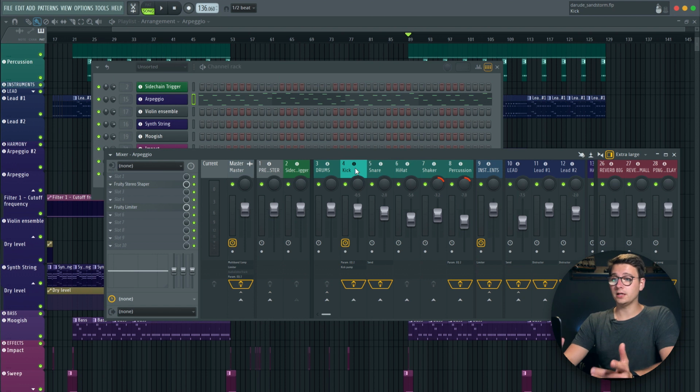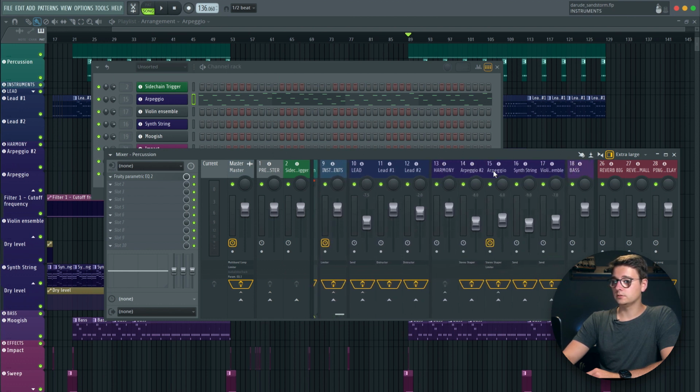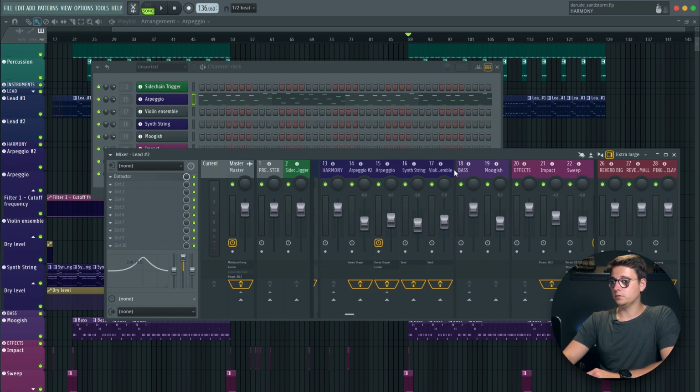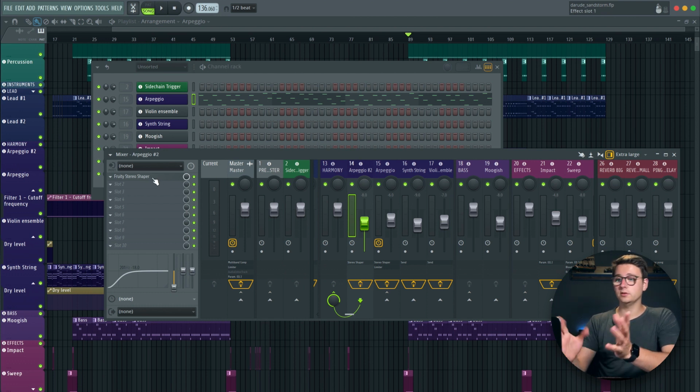There's also not a lot going on, so just got the kick and the snare, hi-hat, and all of that. The lead sounds, we've already looked at those. The arpeggio, just having a stereo shaper on it to spread it out a little bit.